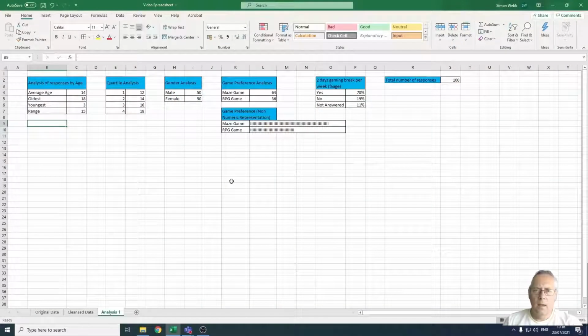Hi, in this video I'm going to explain to you how to apply conditional formatting to a range of values. Conditional formatting allows us to change the way either the contents of the cell or the cell itself looks, depending on a condition that we specify.